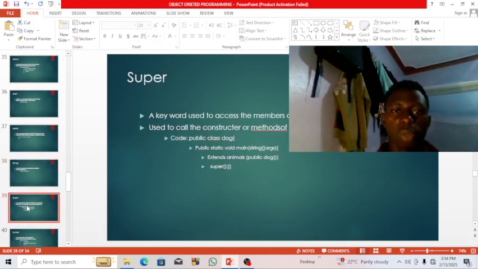We have super. It's a keyword used to access the members of a superclass, used to call the constructor or methods of a superclass. The superclass is used to access members of its class, super.